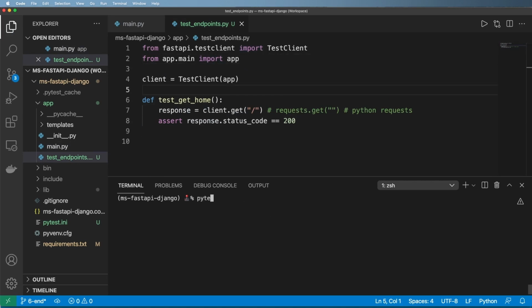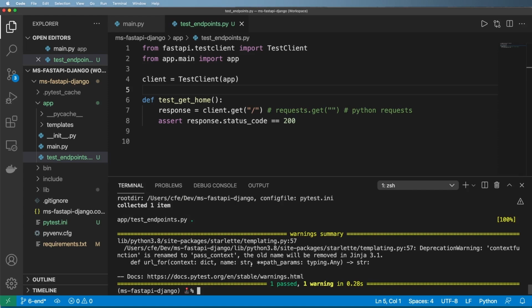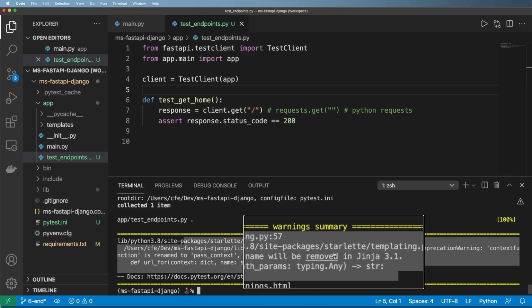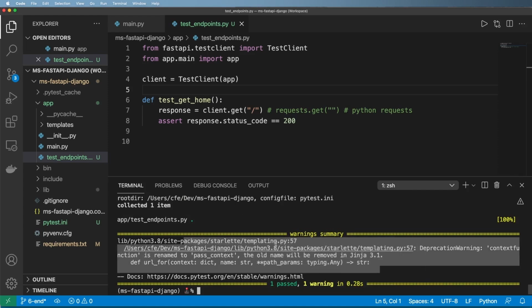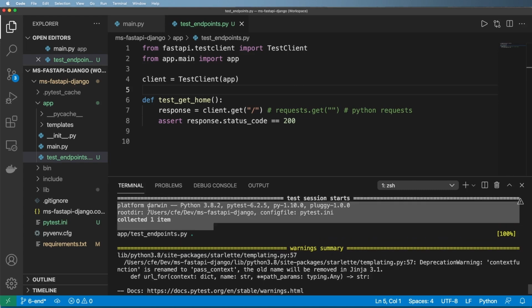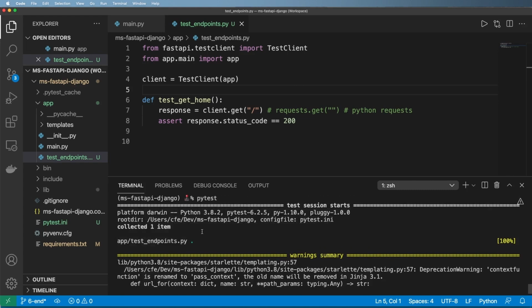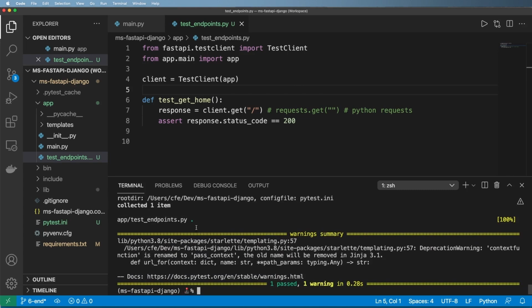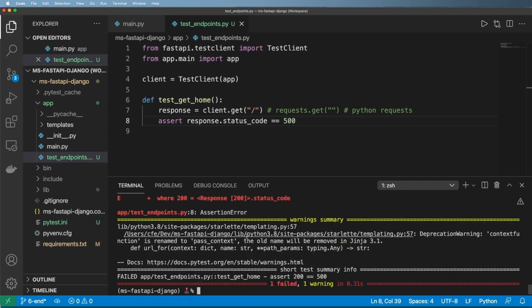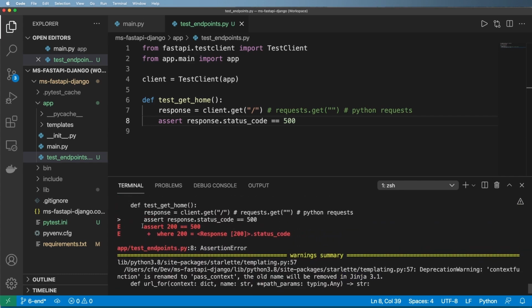So now we can run PyTest and hit enter. And I get this warning. This has something to do with a third-party package. I can ignore that for now. But what we see here is I don't have any errors, or it seems like I don't have any errors. So let's actually change the test to being, let's say, 500, right? So I'm going to assert that it's a server error now, and I should get something like this. This is not a correct error, right? So it's a 200 status code. Okay, so changing that back to 200, that's all we really need to do.